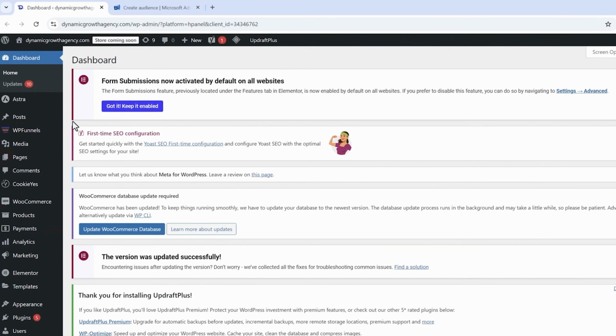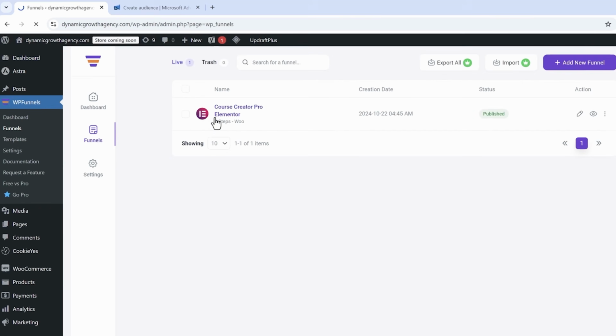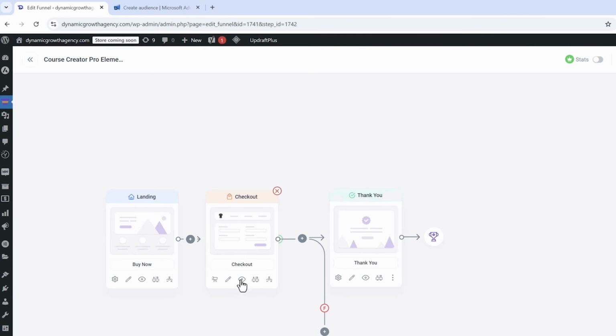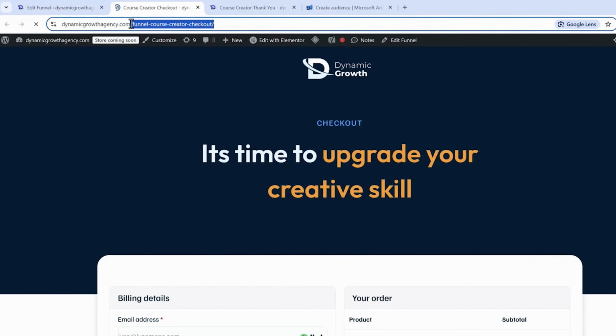All right, so I'm logged back into this account. So let's head over into our funnels. Go to funnels here. We're going to click on this one and let's grab the URL of the checkout page and then exclude the one from the confirmation page. So we want this one and we want this one. So this is the checkout page. So we can just say include this one here.